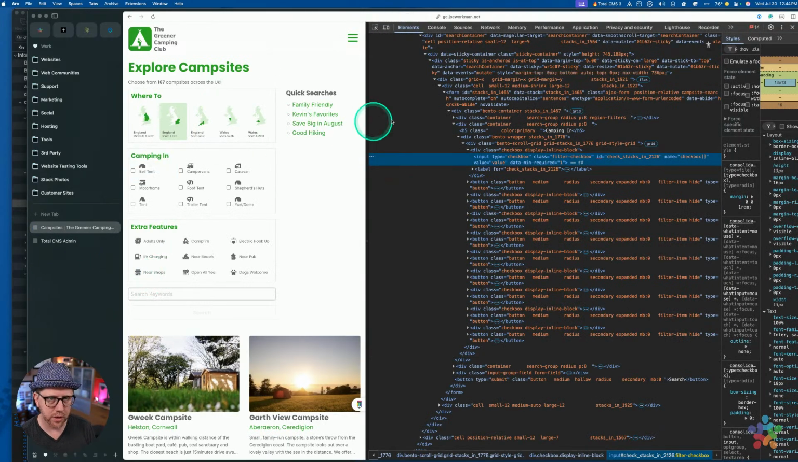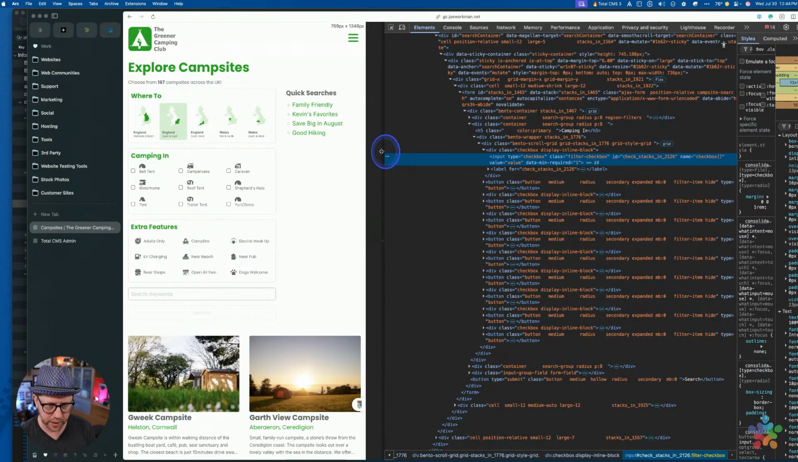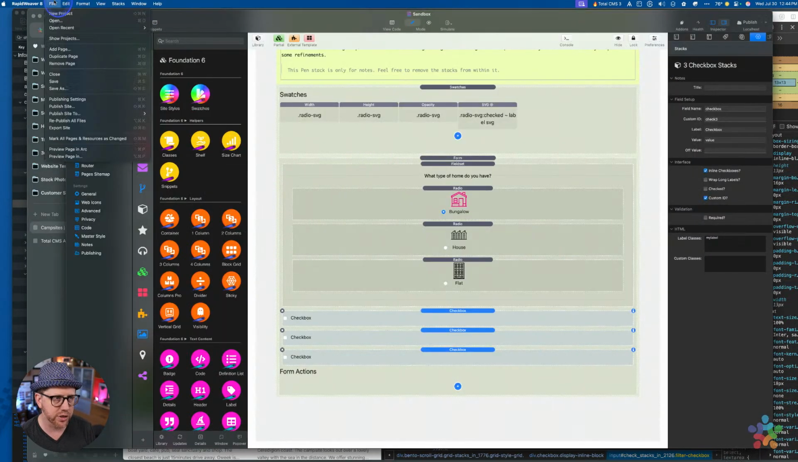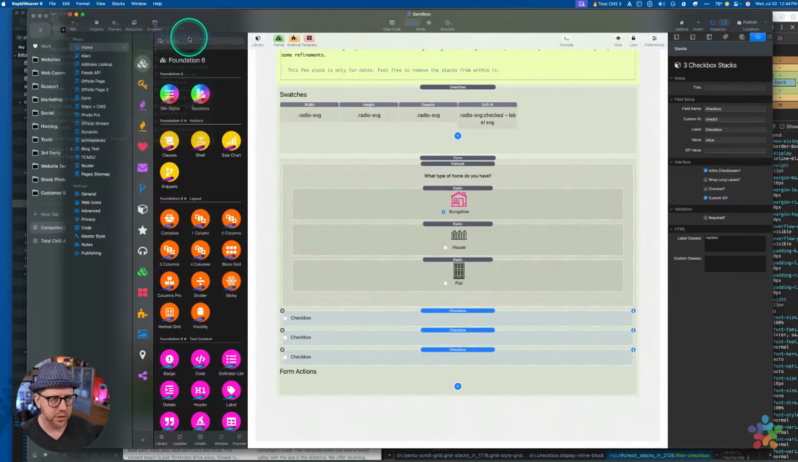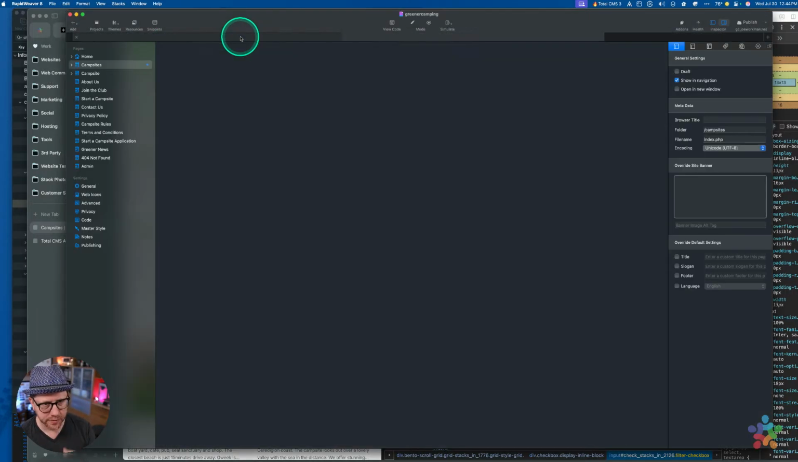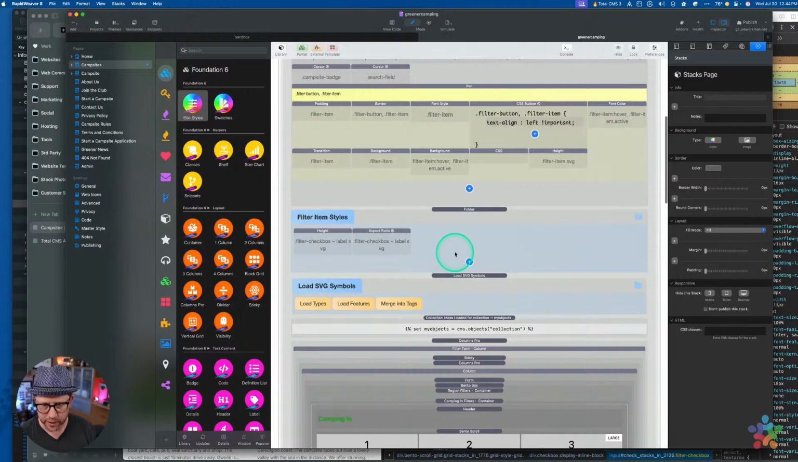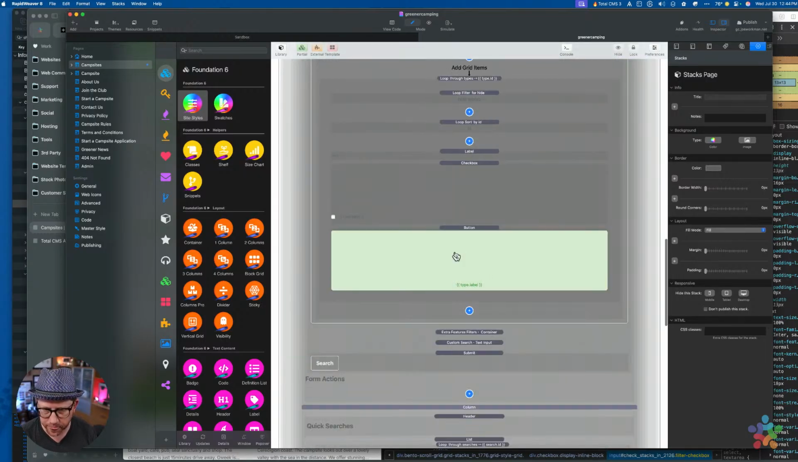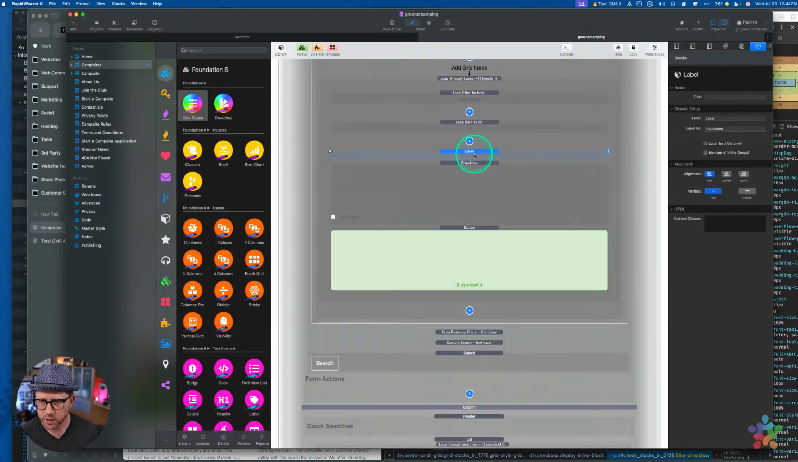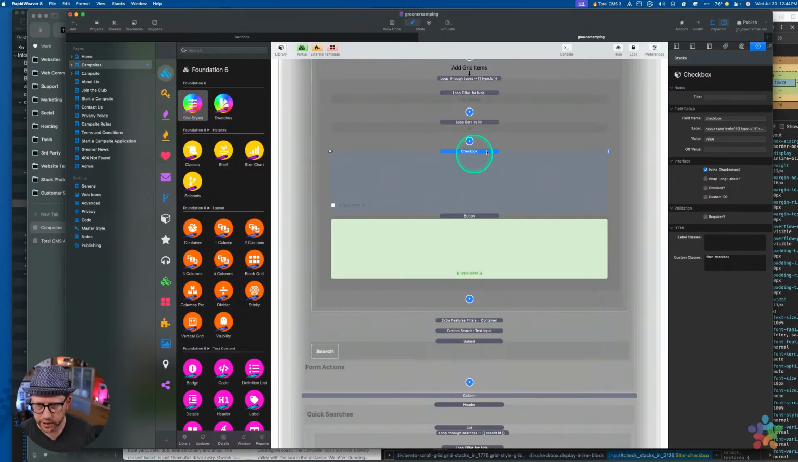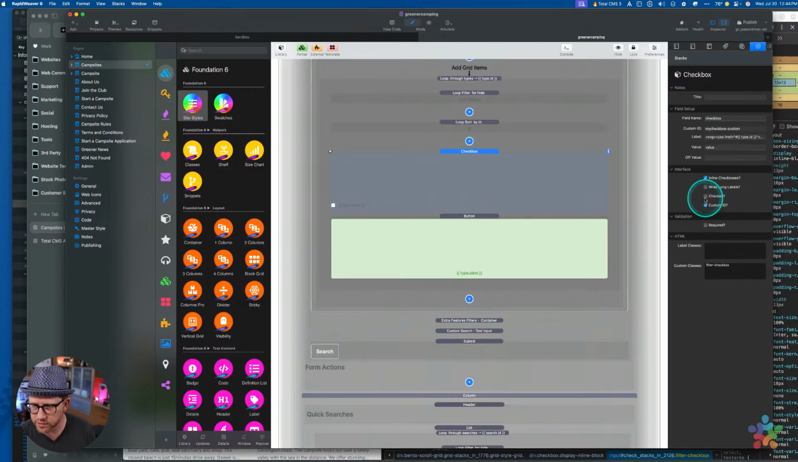Okay. Was this? Yeah, this was it. All right, but let's go ahead and open up that Wrap Weaver project. Open recent. Boom. Okay, let's scroll down here. All right, so now we have a checkbox. Don't need the label. All right, checkbox. We need a custom ID.